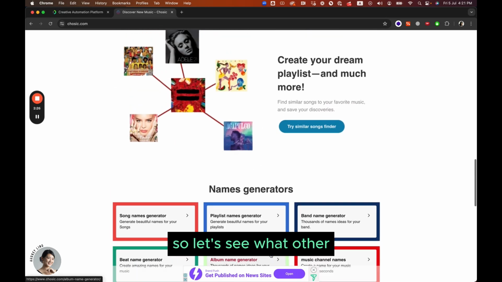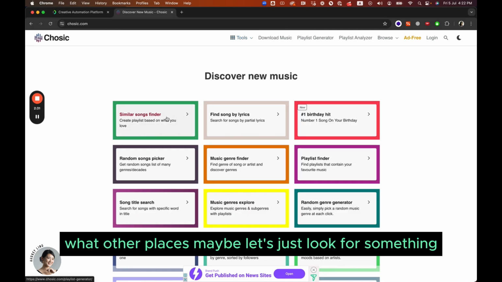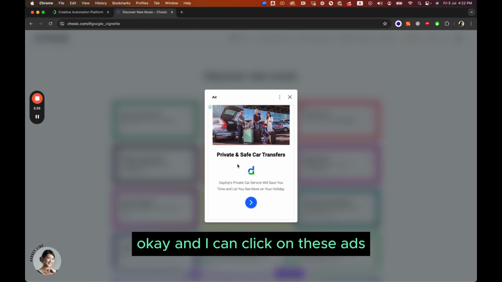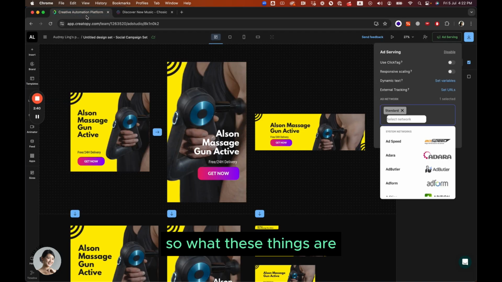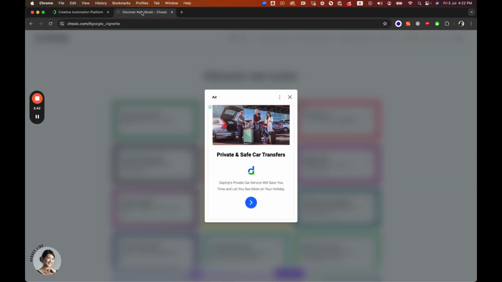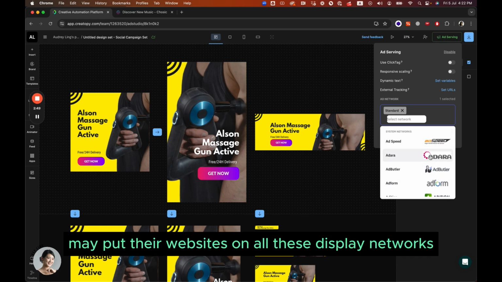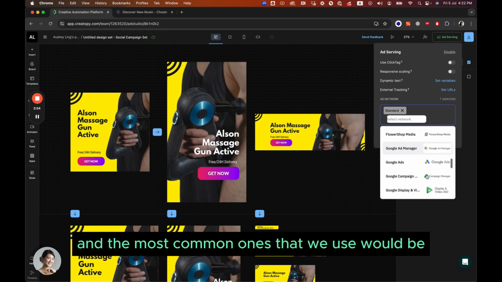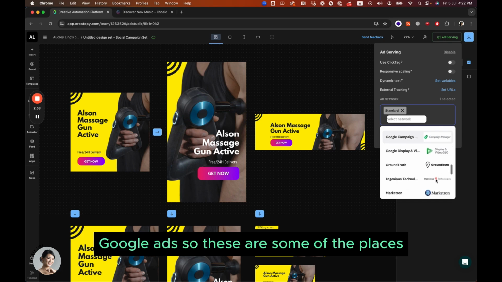So let's see what other places. Maybe let's just look for something. So this is also an ad, okay, and I can click on these ads. So these things are display networks that would show ads like this. And a lot of people may put their ads on all these display networks. You can check them out, and the most common one that we use would be Google Ads, right? Google Ads. So these are some of the places.